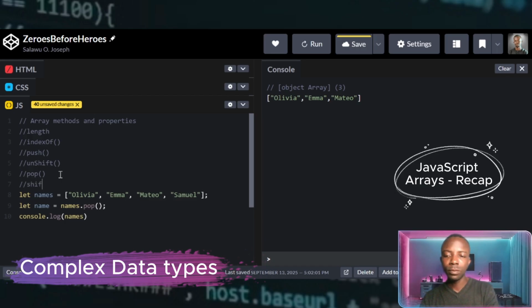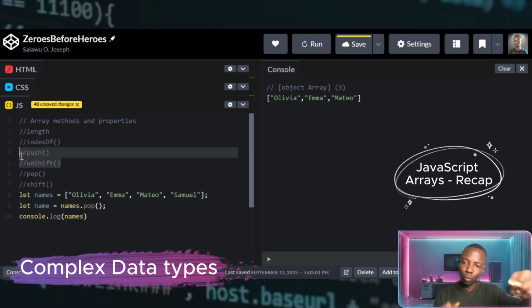The next one we'll talk about is the shift method. Remember we talked about unshift and push. You can group them together. For push, you will add an item at the last position of the array. While for unshift, you're adding an item at the beginning of the array. Then for pop, you are removing an item. So push and unshift are for adding items. Pop and shift are for removing items.